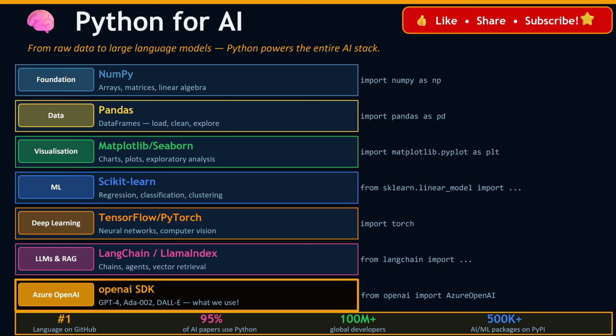Now we are in the territory directly relevant to this course: LangChain and LlamaIndex. These are the frameworks for building LLM applications: chains, agents, RAG applications, prompt templates, memory systems, everything you need to build an application on top of a large language model.